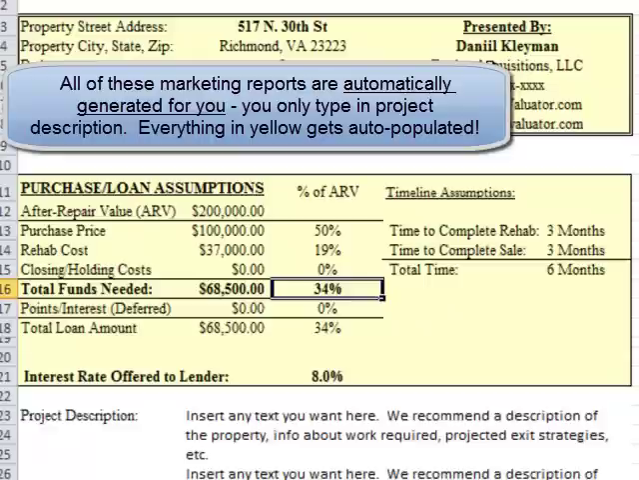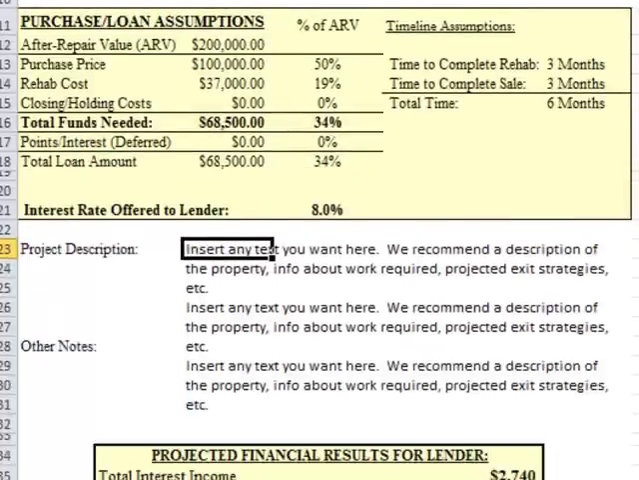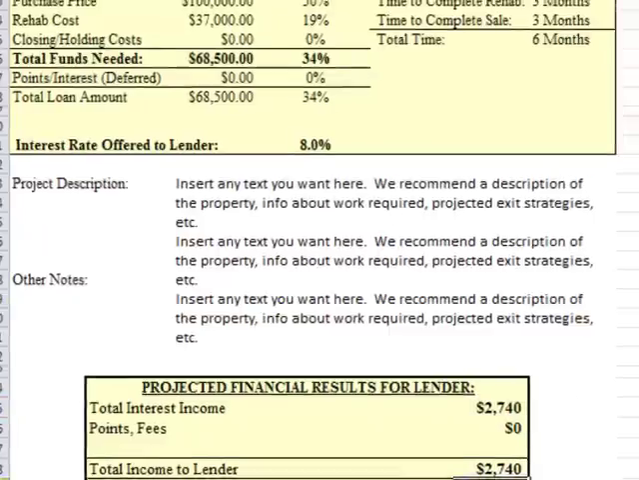So this is why we call this scenario a low loan to value debt scenario, because your lender is only giving you 34% of the value of the property when the renovations are complete. And here we've got the timeline, and you can enter some notes here under project description. You can type in the description of the property and notes about your exit strategy and the loan terms. And then here you're showing your lender you will earn a total of $2,700 in interest, and you will make an 8% cash on cash return.